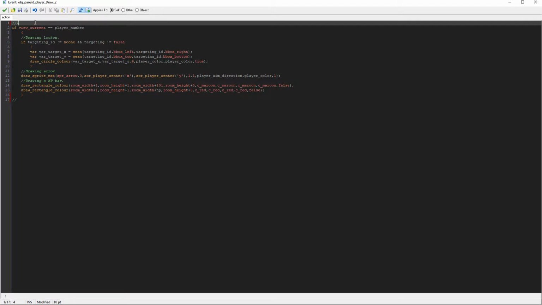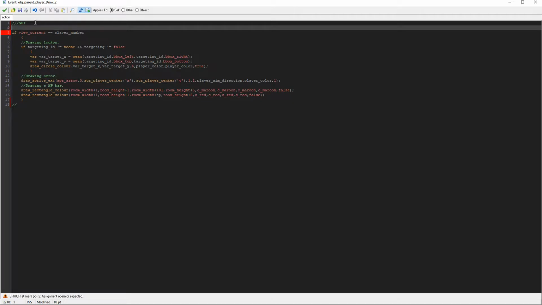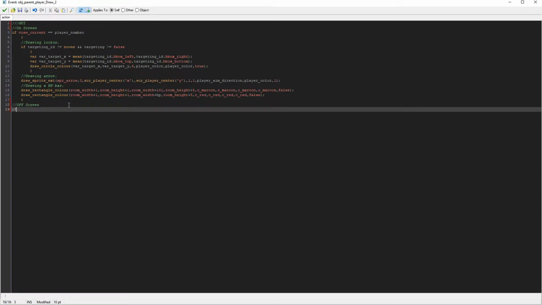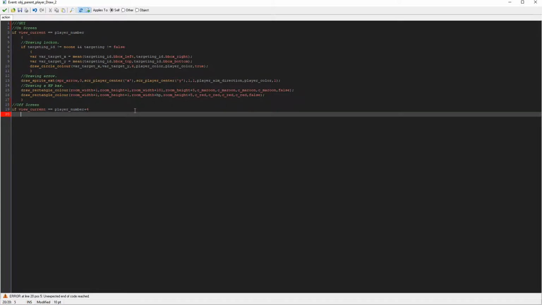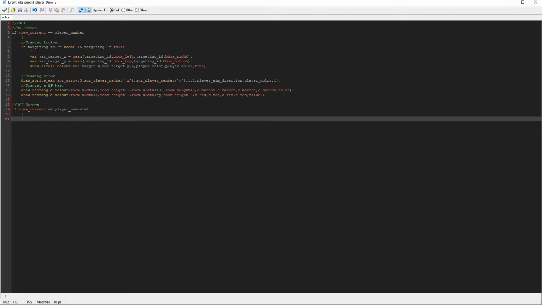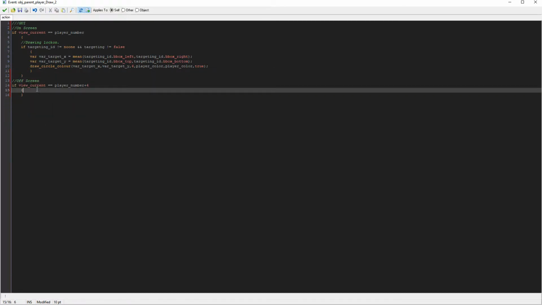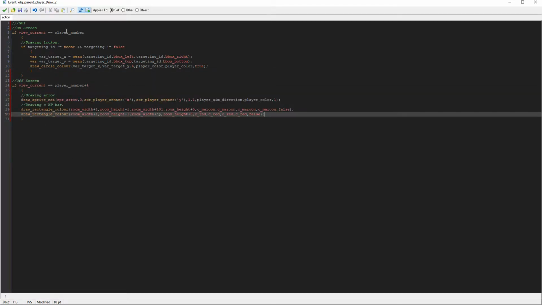Actually, rather than why did I put in HUD? It's not a heads-up display, it's just a GUI. So we'll do that. We'll call this off screen. And if view current equals player number +4. There we go.